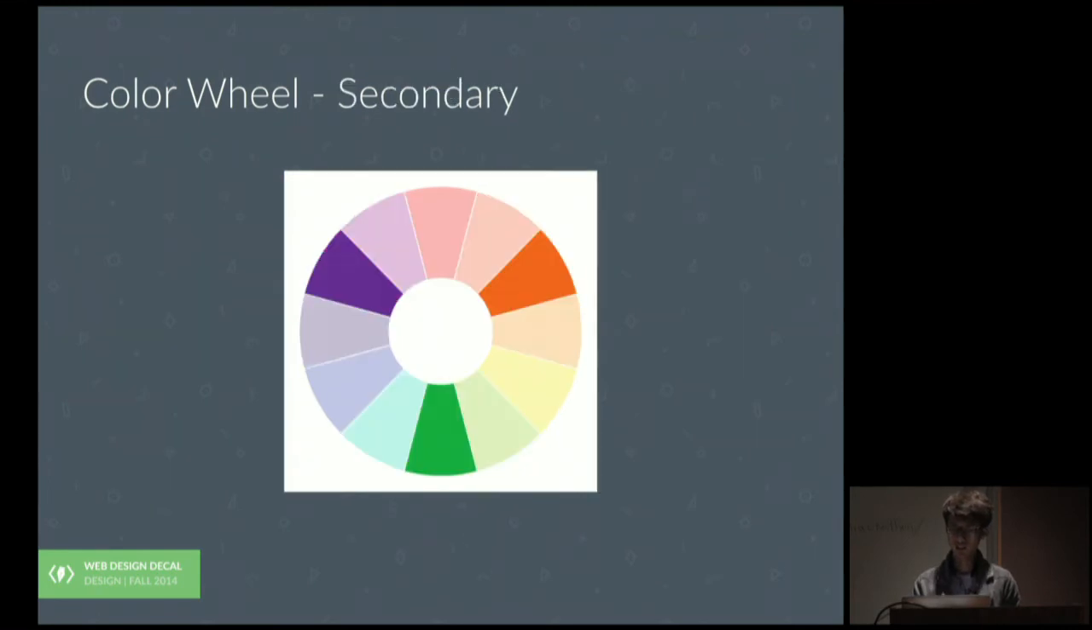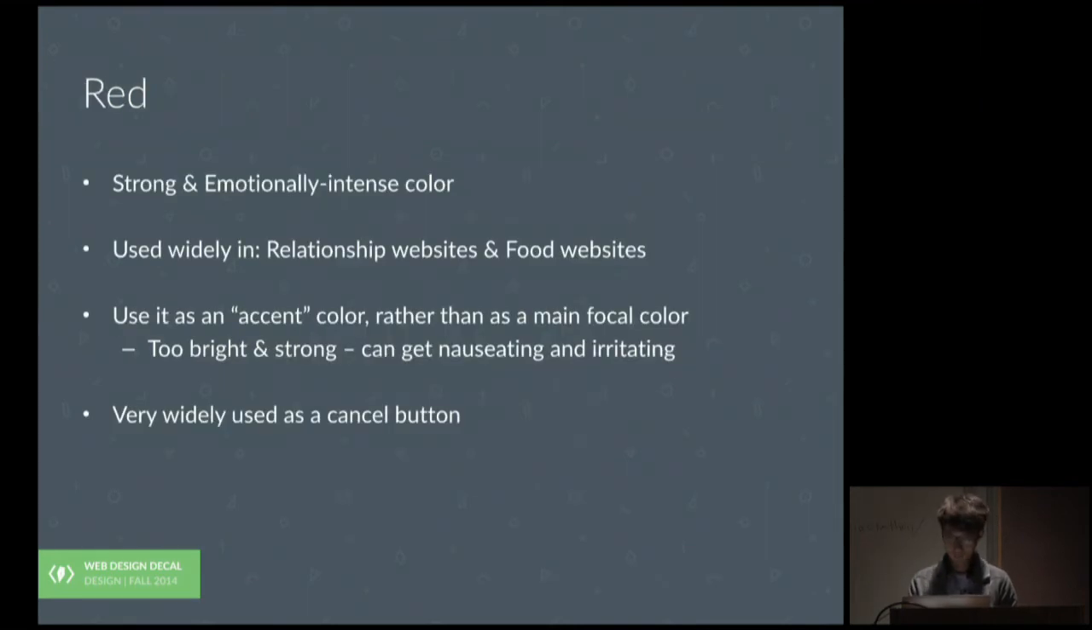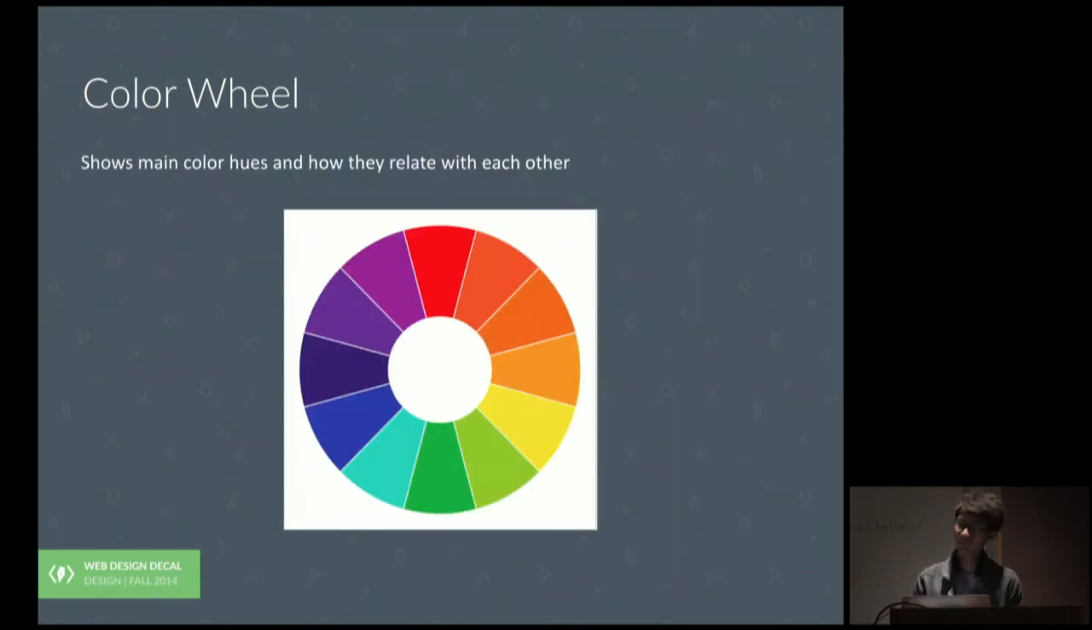And if you mix each of these secondary colors, you get a tertiary color. So if you mix the purple with green, you get this cyan color, and so on and so forth. So the color wheel is just a cool little thing that shows the relationship between colors. It's not super relevant to web design, but just for the sake of curiosity.